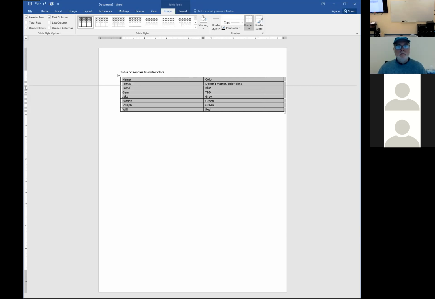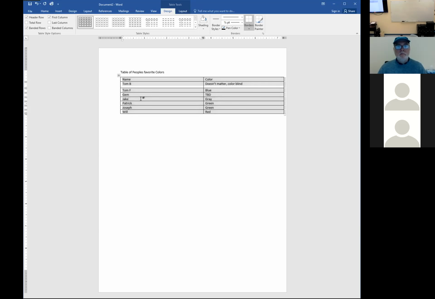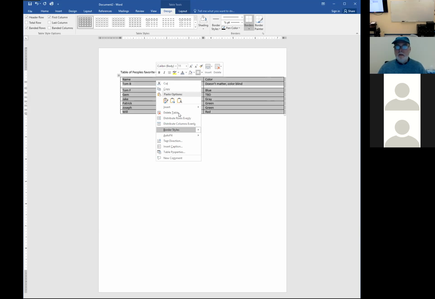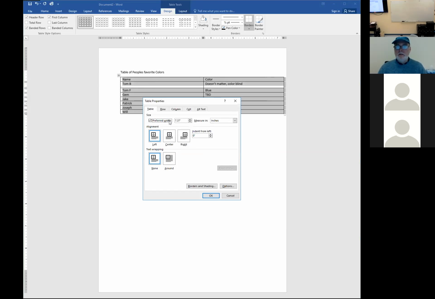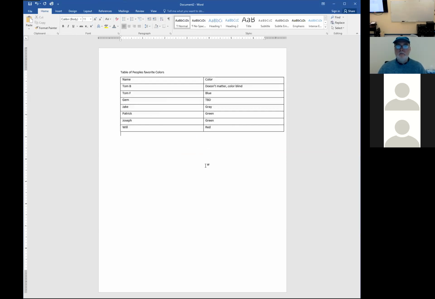All right, I'm trying to remember how to adjust the heights of all of them. Table properties, row, specify height. There we go. So you can set widths and heights.